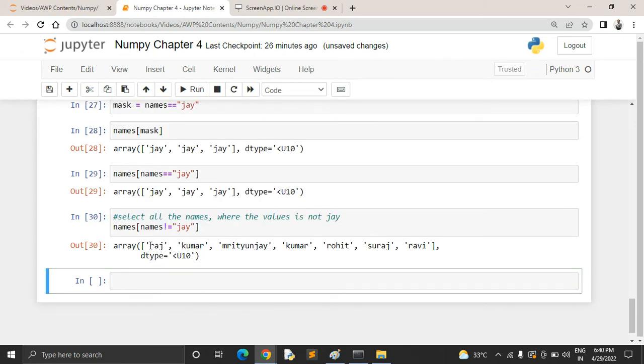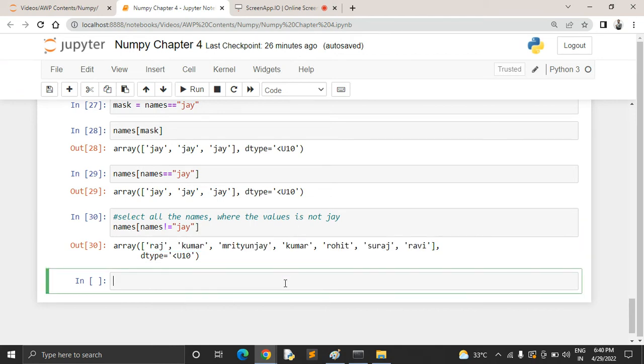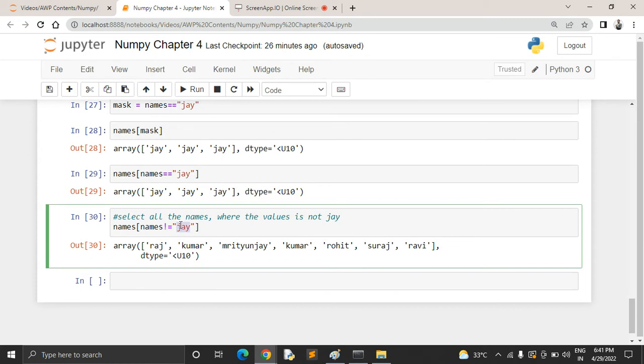As you can see, there is Raj, Kumar, Mrityunjay, Kumar, Rohit, then Suraj, then Ravi. There is no name or no value of J here, right? So this is how we select as per our requirement. This is called filtering. We filter out all the values which we need, right? I don't want to see any value with respect to the condition that I have specified.